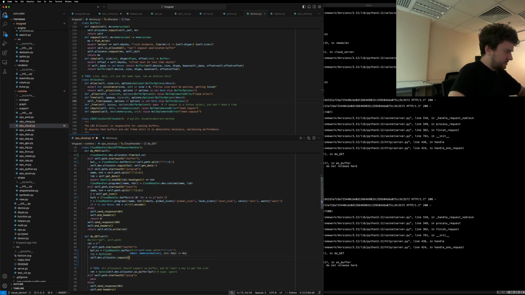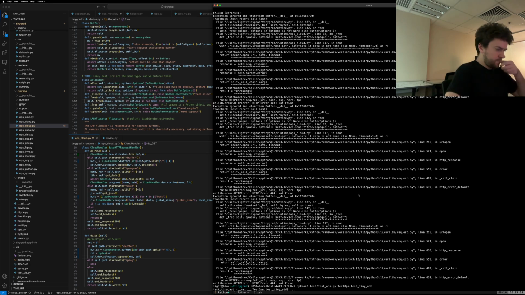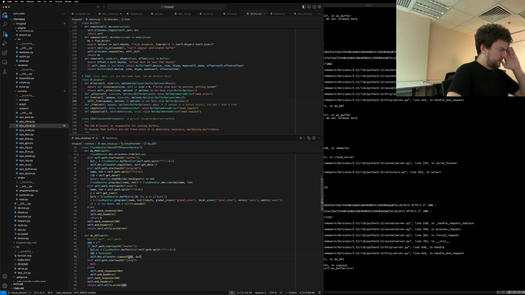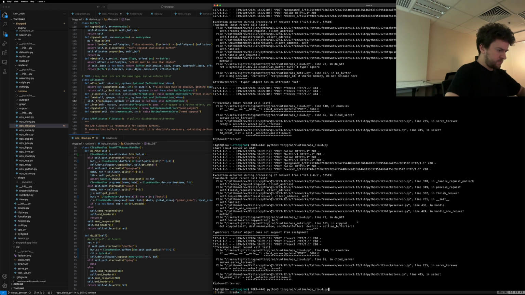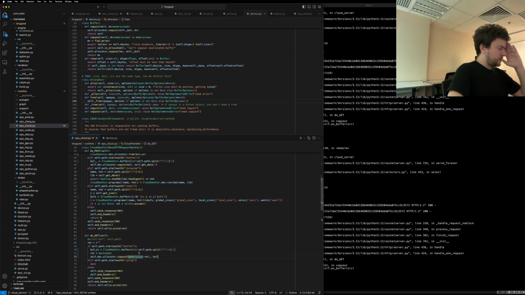Self-dev allocator, copy out, sources buff. Oh, red equals that. Should just work, right? Does not support item assignment? What? Oh, cannot modify read-only memory? Why is that read-only memory? Oh, because it's a memory view? I hate this. This is a terrible part of Python.